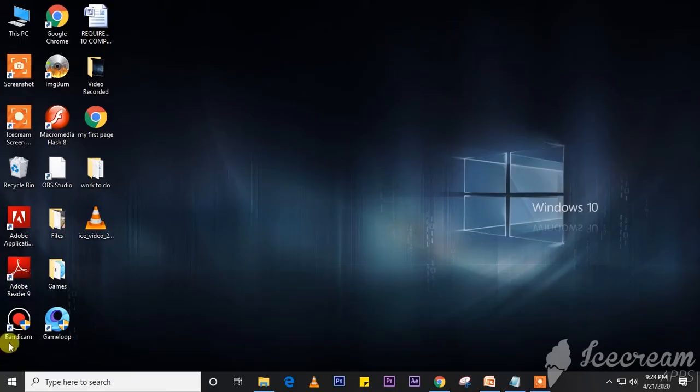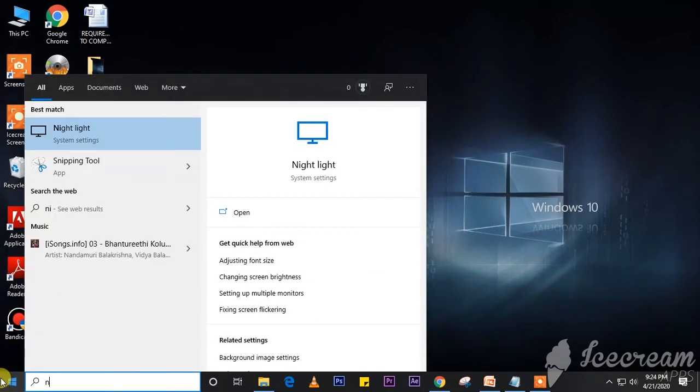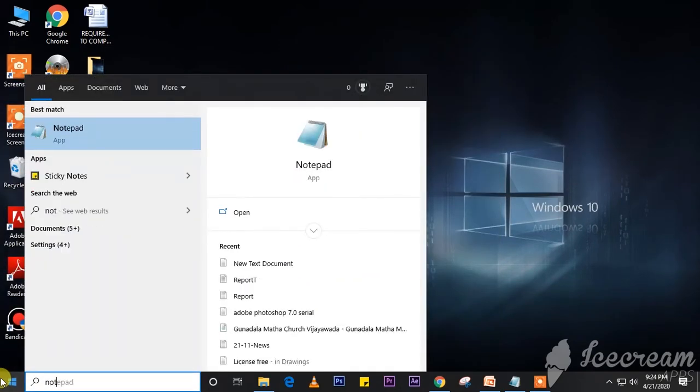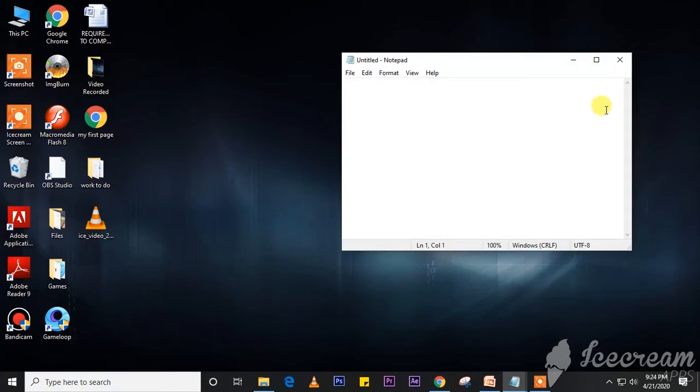First, how to open Notepad. Left click on the start button. Then write note, pad in search area. Then Notepad will be appeared. Click on Notepad. The Notepad will be opened. So these are called tags. In between these, we are going to write the HTML codes.